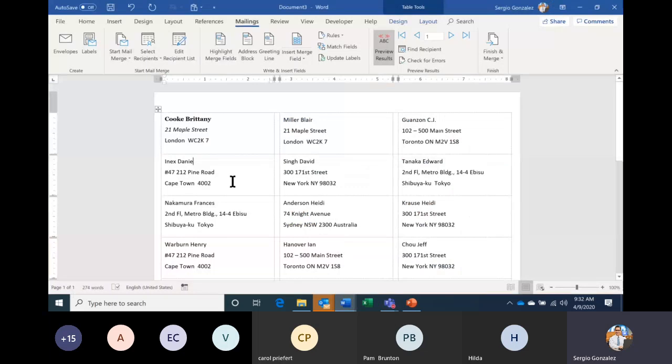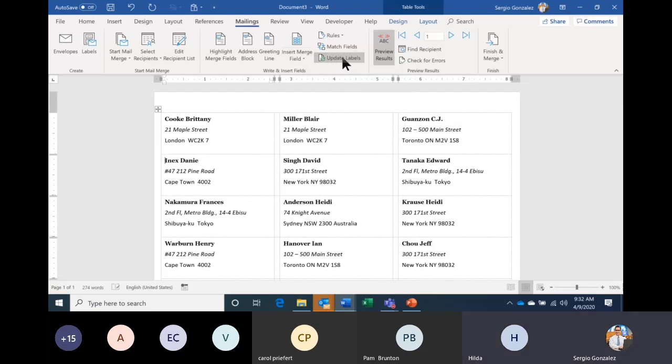Since I made some changes on the first label, do you see I applied bold, I changed the font, I made the address italic. In order to see the same format in all the labels, I need to do what? Update labels. Update labels. And there you go. Okay. So when you decide, okay, I'm done, it's perfect, looks nice, we're gonna complete the process.